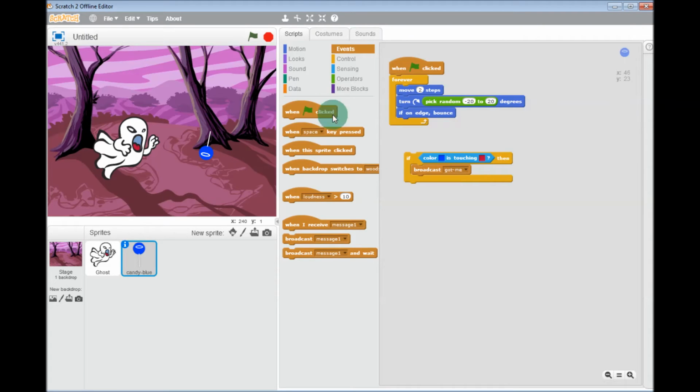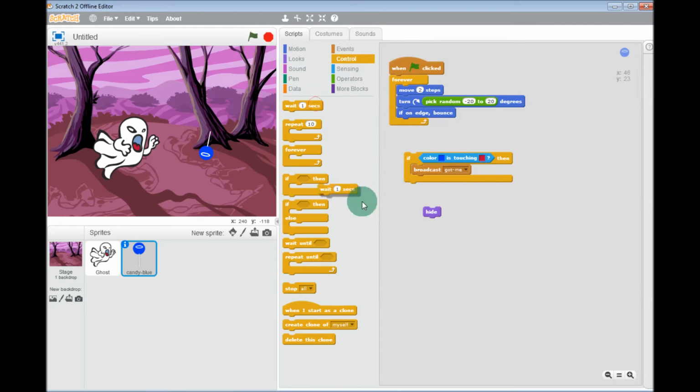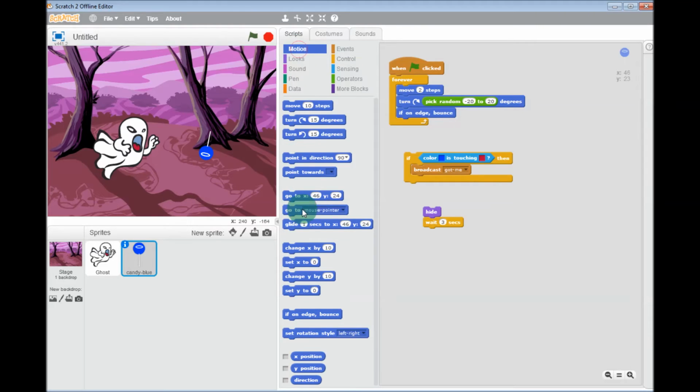Then what I want the candy to do is hide. I want it to look like it's been eaten. So I'm going to drag out a hide block, and then I want it to wait a certain amount of time. In this case, we'll do 3 seconds. And then I want it to come back so that we can keep playing the game. So I'm going to go to motion, and I'm going to say go to. Now, I don't want to give it a specific coordinate necessarily. I want it to just be totally random.